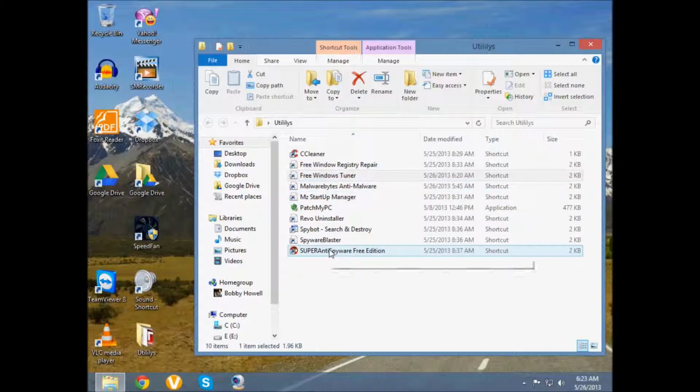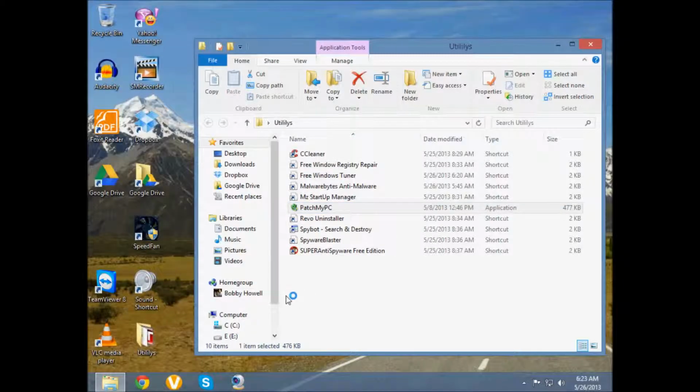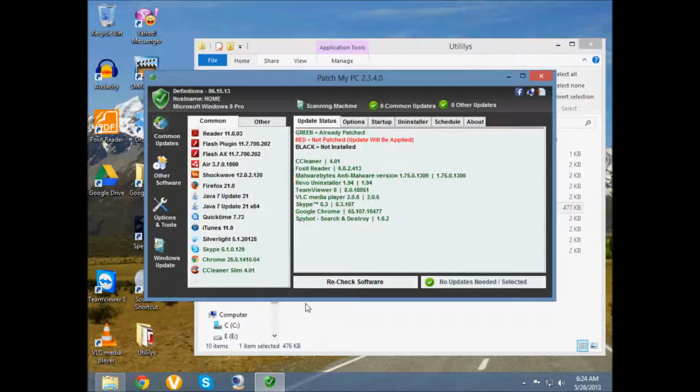I'll open the Patch My PC. I'll show you this. This takes a little bit for it to come on. This checks the programs you have. Windows 8 does a lot of stuff itself. Now, if you run this program on Windows XP, Vista, or Windows 7, it will give you a list of things that need to be updated. Now, I don't, well, see, I don't have any updates. I don't use Adobe Reader. I use Foxit Reader.